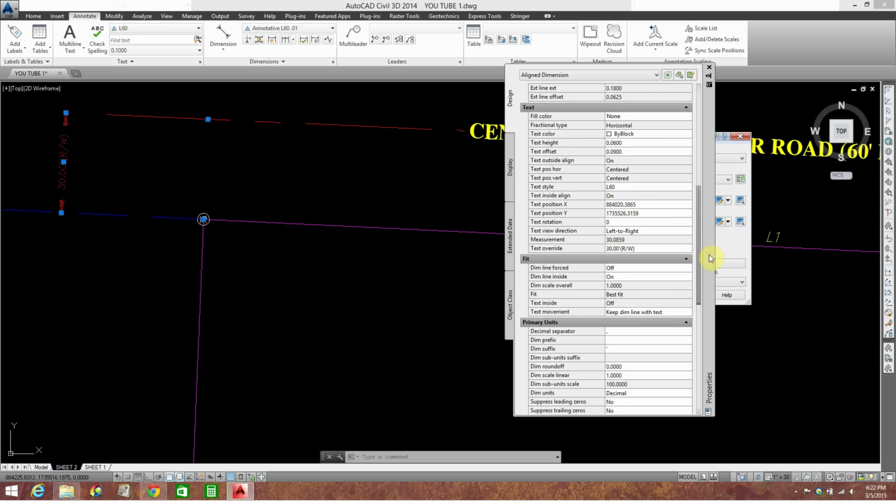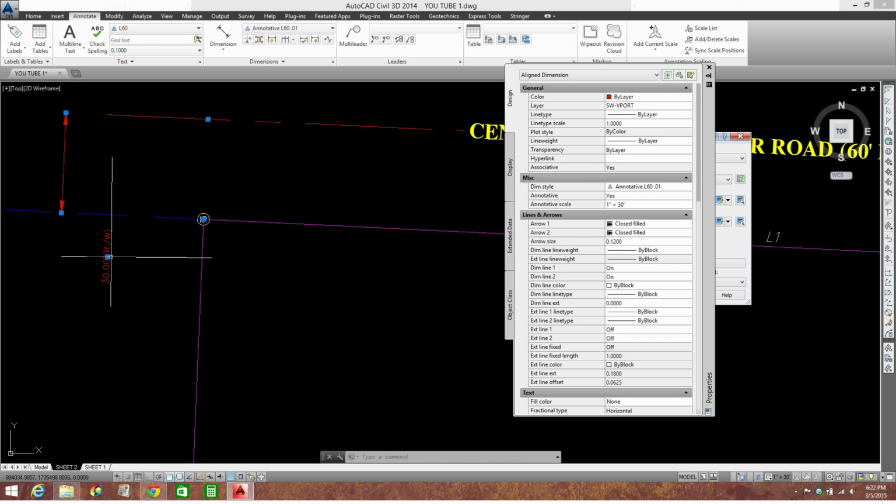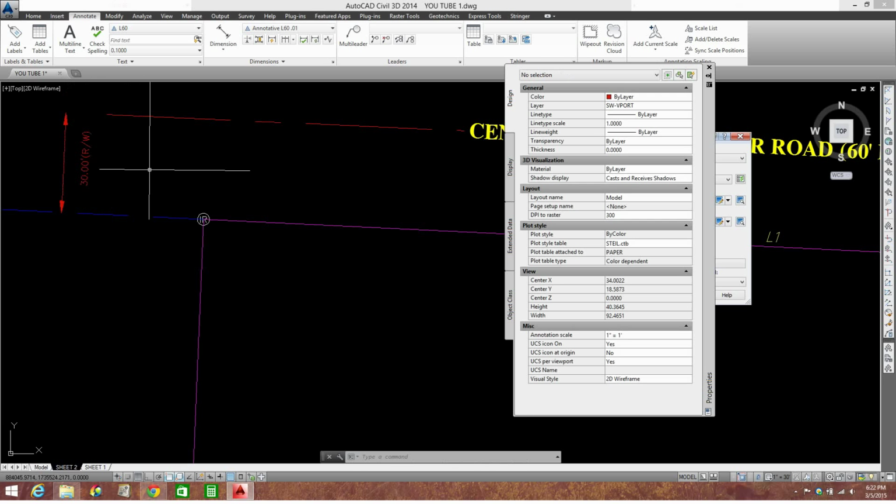What else can I tell you? Text movement. This is one I like to use. Move text, no leader. You can move the text around and there's no leader. This is very helpful when you have annotative text that's so-and-so feet, utility easement, blah, blah, blah, when you've got a lot of text you want to add in there.